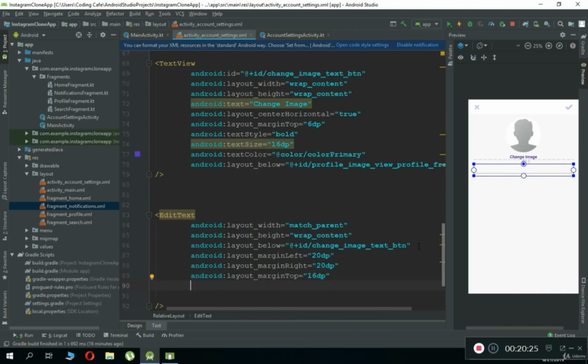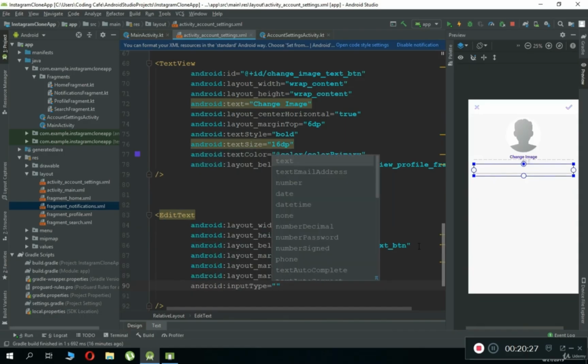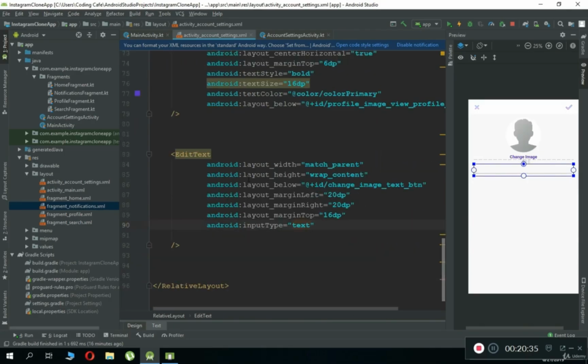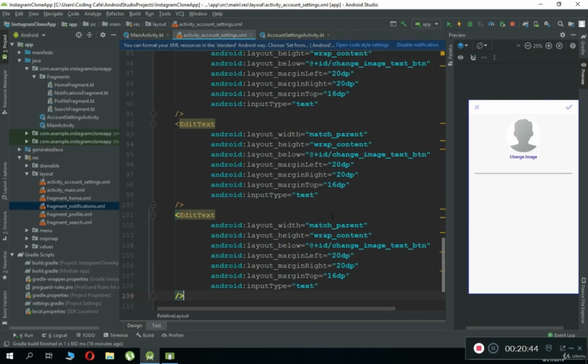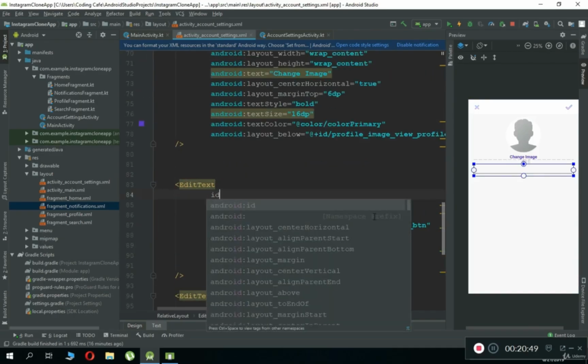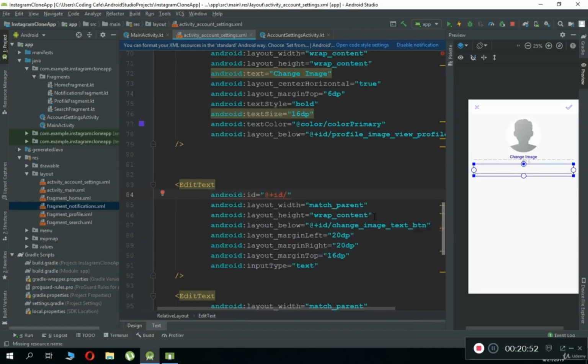Now the input type for this will be text, and this is the full name. Yeah, text will be good, okay, as this is the full name. And now let's first copy paste it, okay, 3 times. So let's give an ID to the first one, and this will be full_name_profile_flag, okay. Then copy this. Okay, first let's give a hint to it.